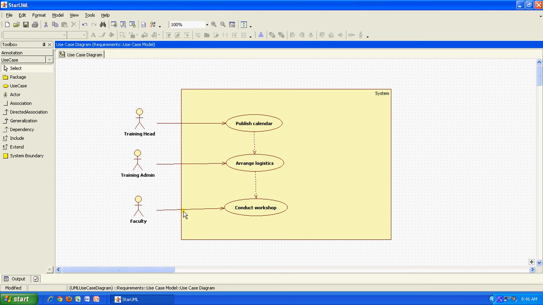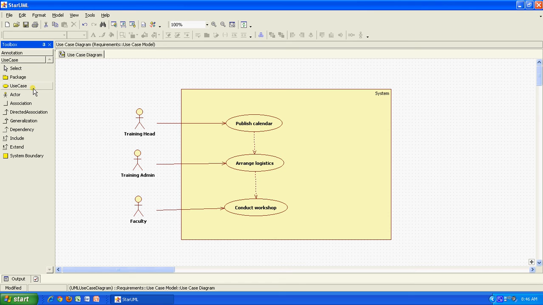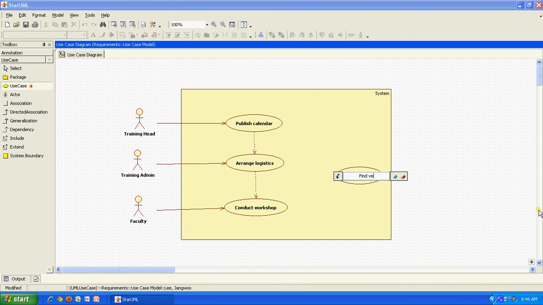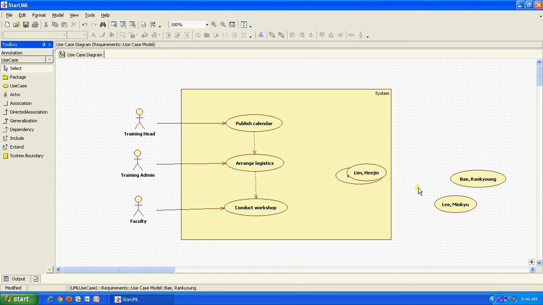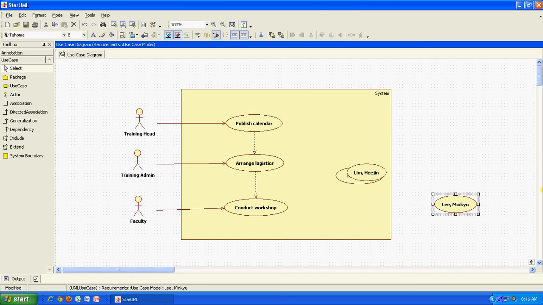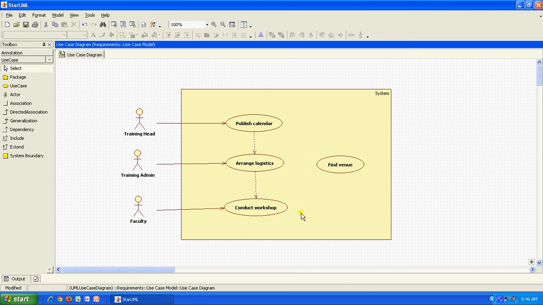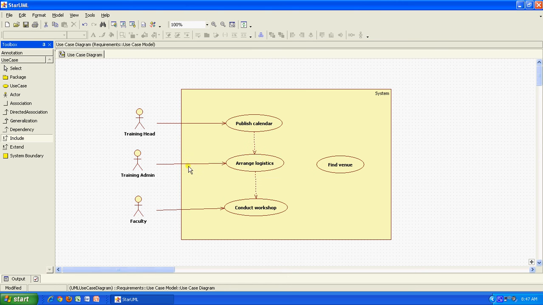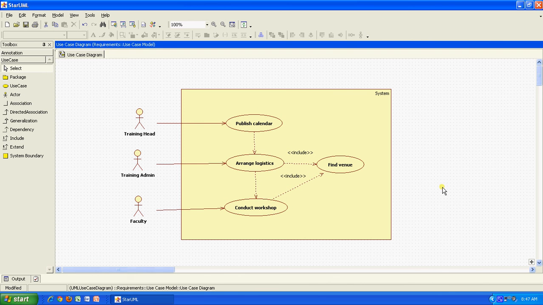Okay, so I think when we conduct the workshop or arrange logistics, we would always use another use case, which would be to find the venue, because many times it's now stuck, so that's why it's creating so many use cases. I'll just delete all these things. And the find venue arrangement would be used during arranging logistics or conducting the workshop. So that would be called an include use case. One message you'll always get, so be careful. So I'm going to include this particular use case always here.